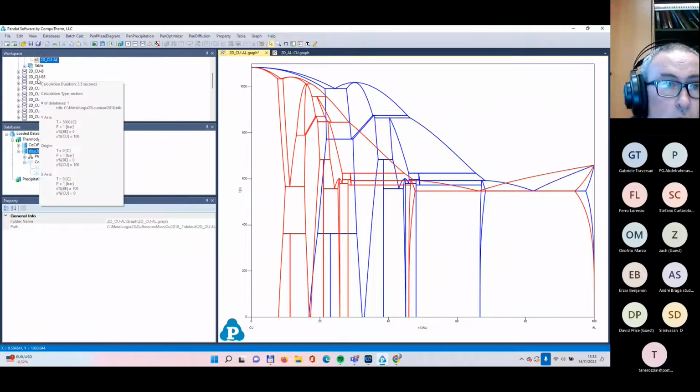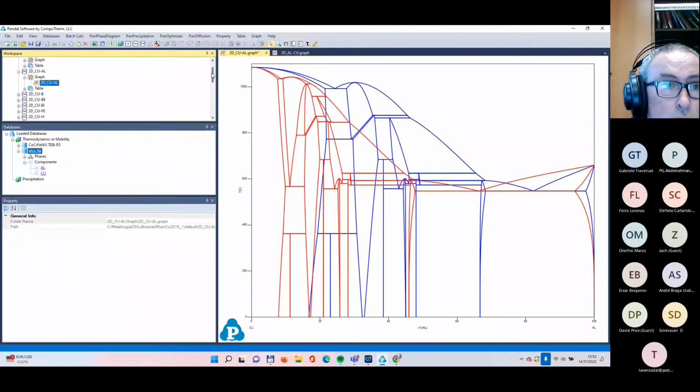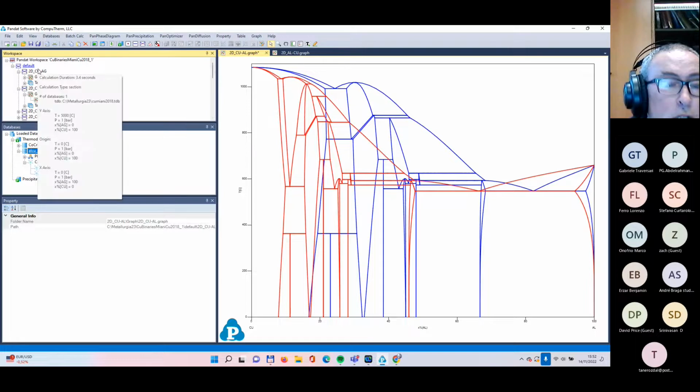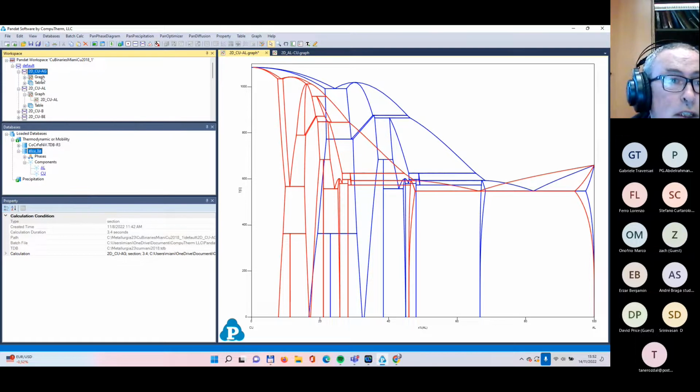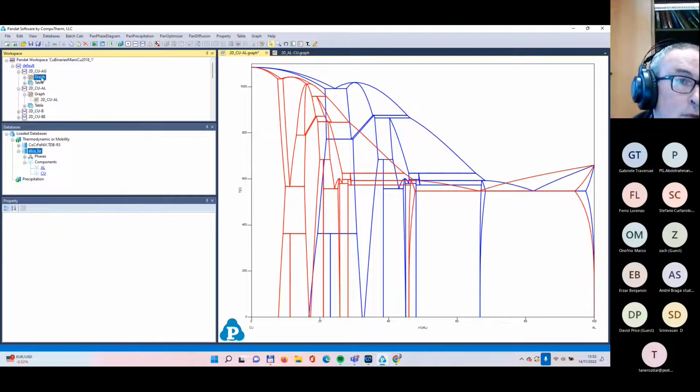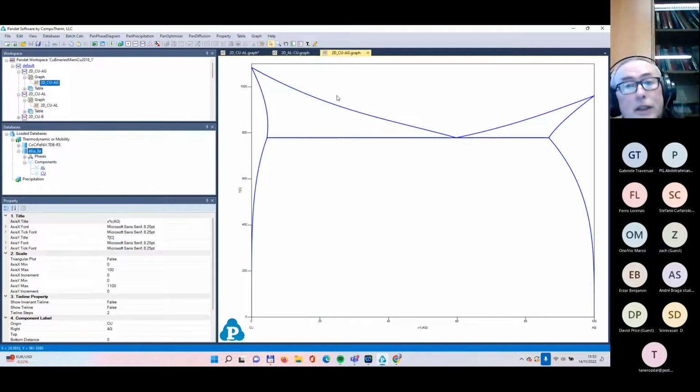We go in. Are you in the Pandat workspace? CU binaries, and so on. Yes, and open. Okay, I see the copper silver. So in the left window you have a graph, and we need the graph. And then you click on the graph, and then you click on the binary phase diagram. Can you see now this window? Yes, I have this window. Okay, good, good.